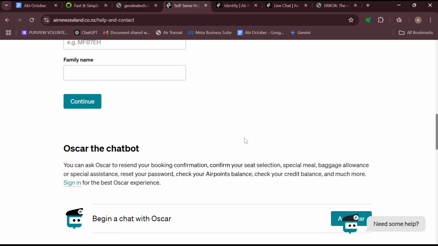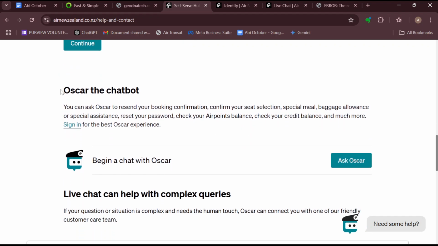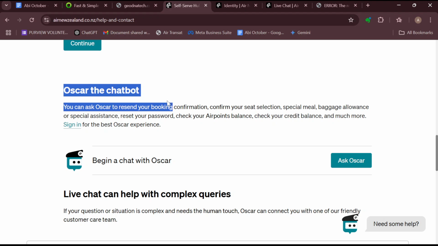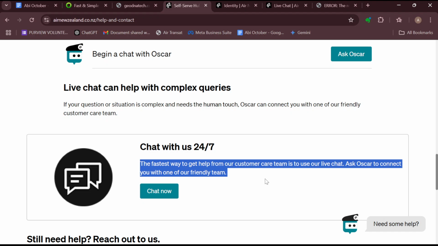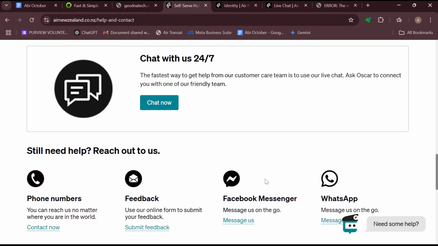The other option is for you to chat with the digital assistant via the chat box, which is located at the bottom right corner of the screen. Then the next option is for you to make use of the live chat, like this, chat live with customer support. All right. So you can easily get help from this customer care team by using the live chat.